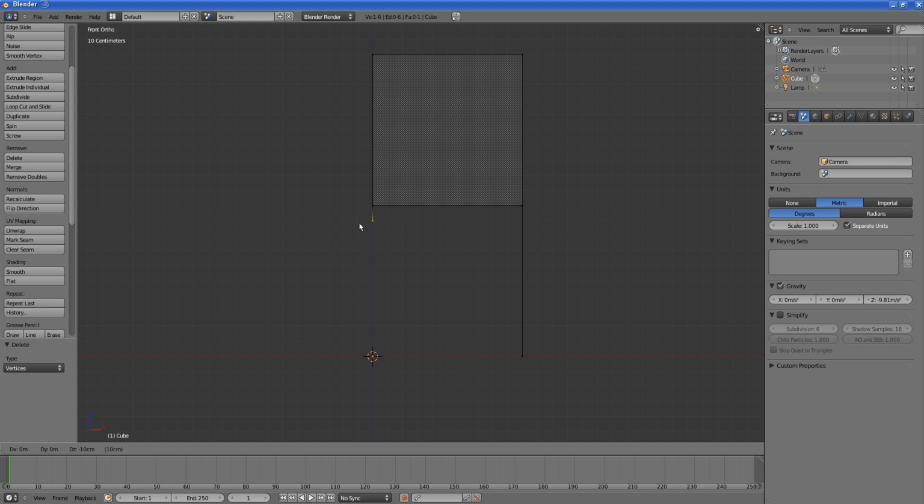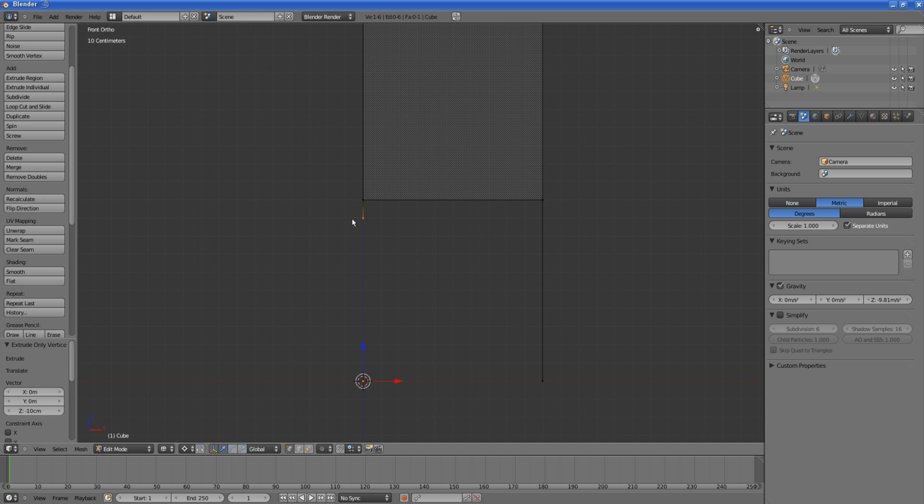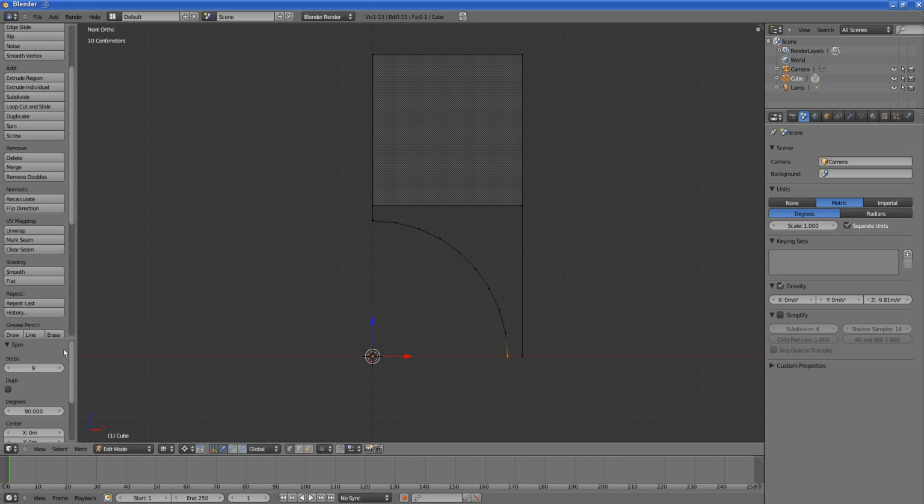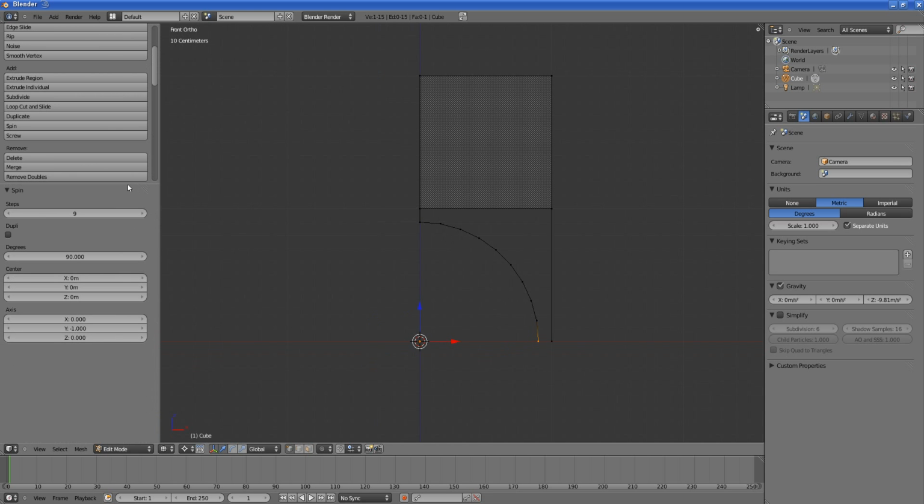Now let me invoke the spin operator. So Alt R, and the operator properties are over here. Let me just use a value of 3. I can also use operations like this, 9 by 3, and then by 3. Maybe let's use just 2 steps. Cool.